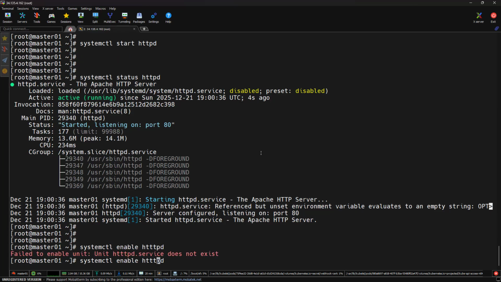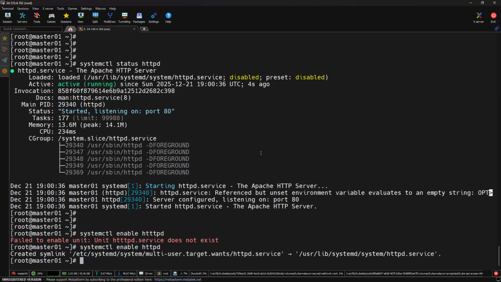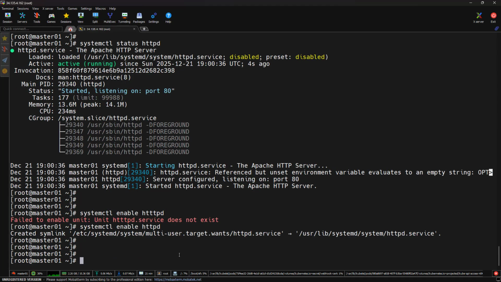There's a typo, so it's double T. So it created a symlink at the backend. That means this particular service will be running after the reboot. If the service is disabled, if we reboot the server, this particular service will not come up. In that case, we need to manually run the service. But when we enable it, whenever the server reboots, systemd will automatically run this service. It's a recommended approach to enable the service when we want our application to be running every time.